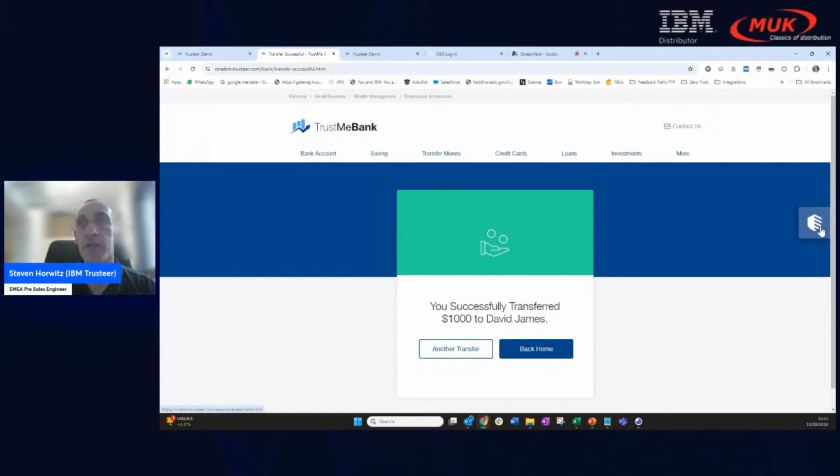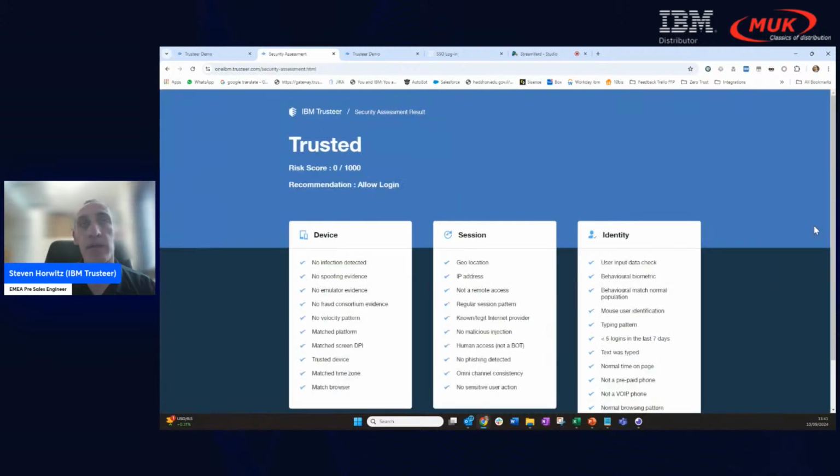So let's see what Trusteer understood about this access. Many words on the slide. Don't worry, I'll talk you through all of them. Firstly, it's a trusted access, meaning that this person has logged in, and as before, there's been no change in device, network, behavior. Everything is in order. We gave a score of 0 out of 1,000, friction-free. The recommendation was allow login, meaning that no additional friction because there's no reason to.